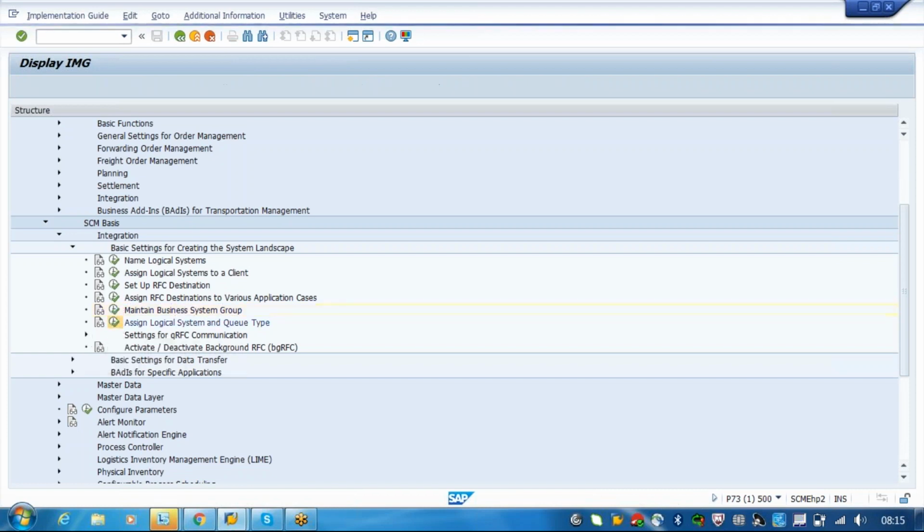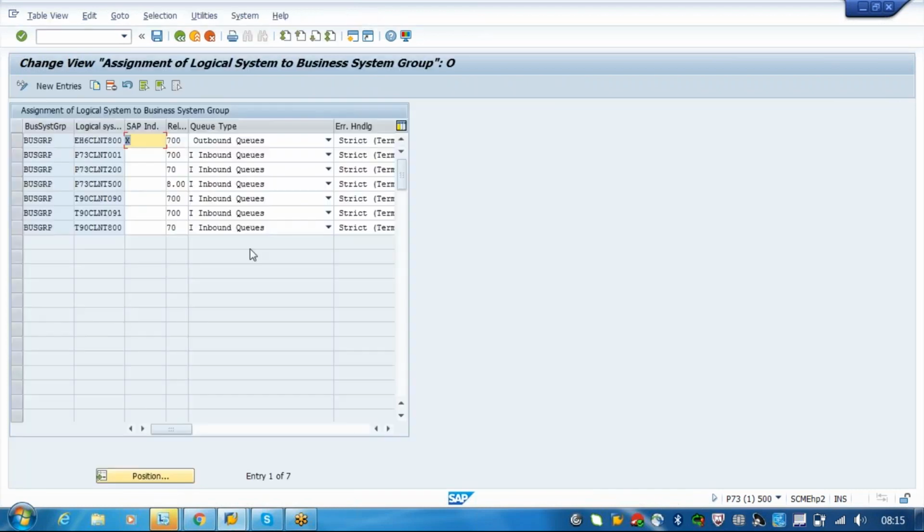Next, logical system to queue type: we have queues. The purpose of these queues is that when data comes from the feeder system to the TM system, it updates into the TM system in the form of a queue. Queue in the sense that it is processed one by one. These are the queues you have to assign. These are all inbound queues and outbound queues.